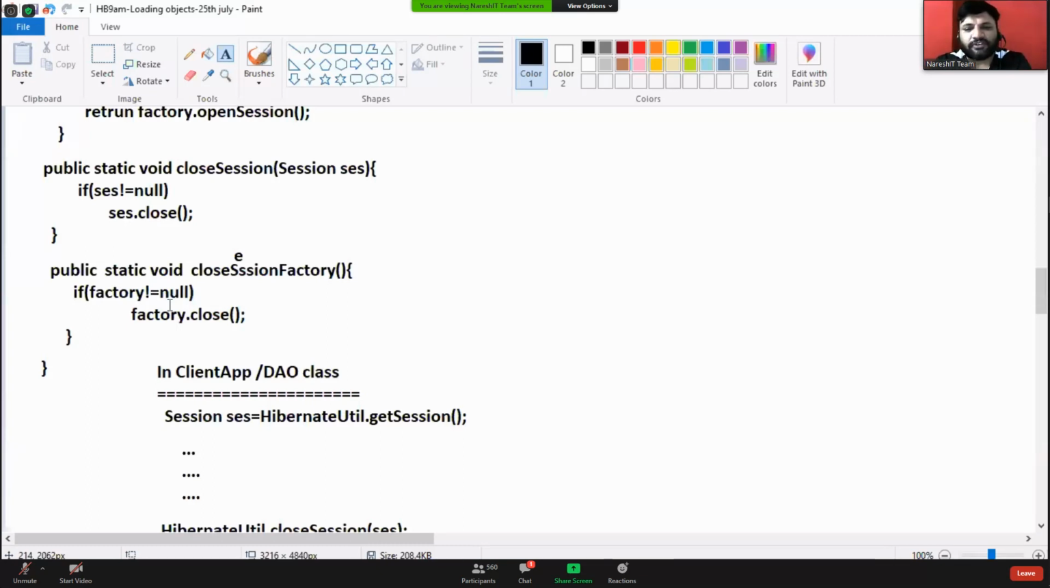Everyone convinced with me? One more angle. Sir, while creating session, you are passing session object as parameter, but while closing session factory, you are not passing factory as a parameter. Tell me, in entire application per database, how many session factories will be there? One. So is there any need of passing session factory? No. One factory is there, we are closing that one.